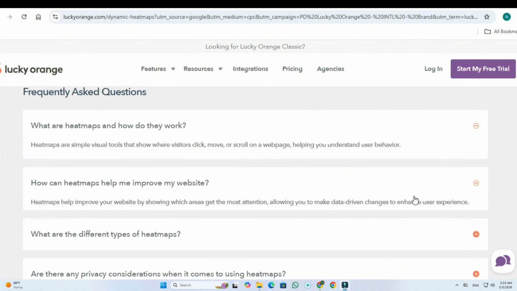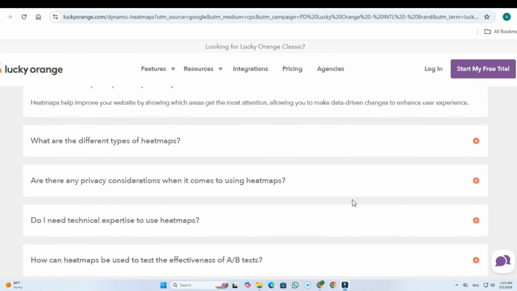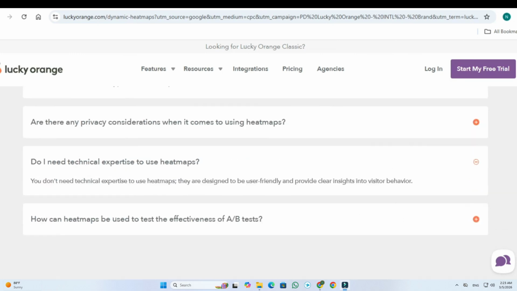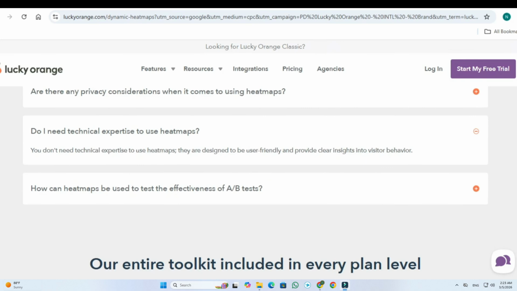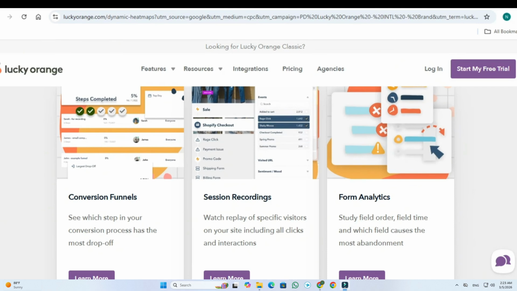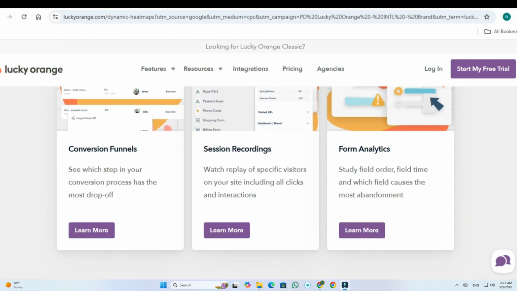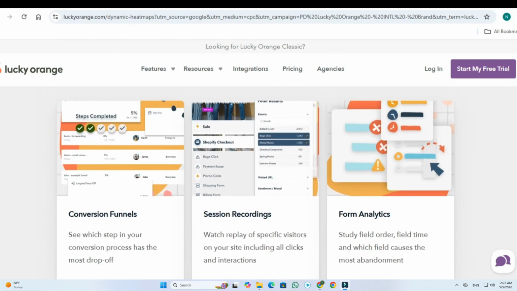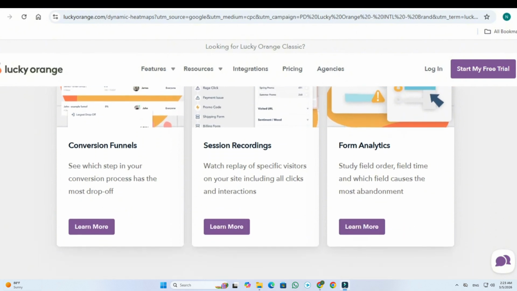Thank you for watching this Lucky Orange Shopify setup tutorial. Tracking real user behavior can help you understand what works on your website and where improvements are needed. Tools like Lucky Orange make it easier to analyze visitor interactions and optimize your store for better performance.